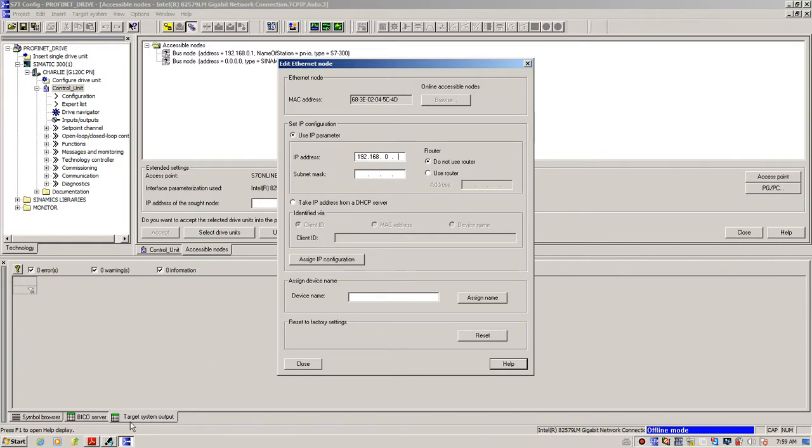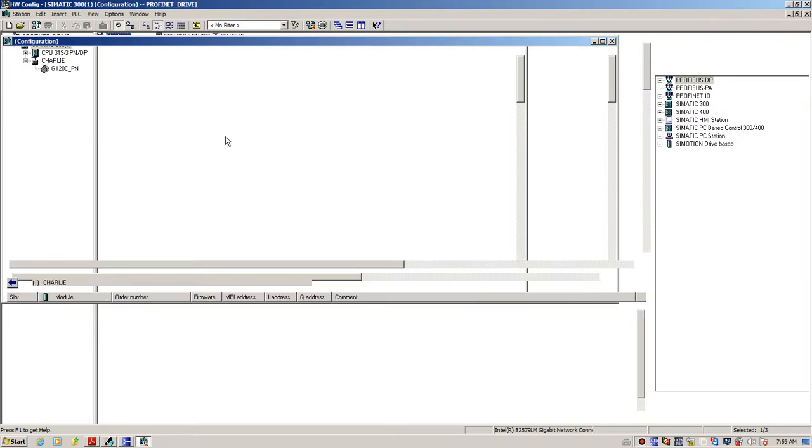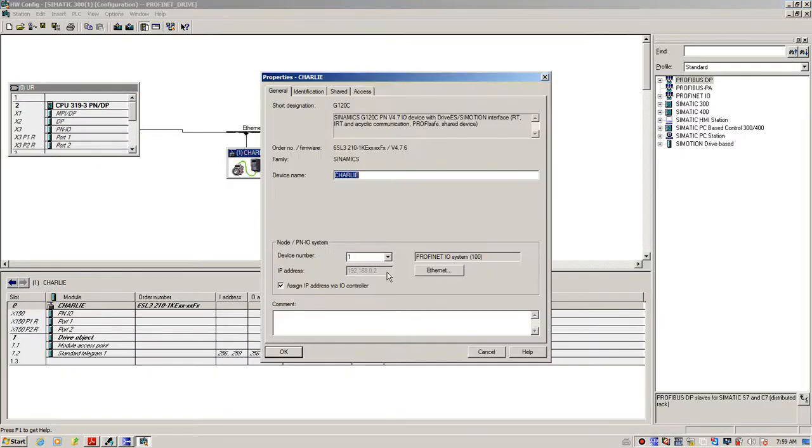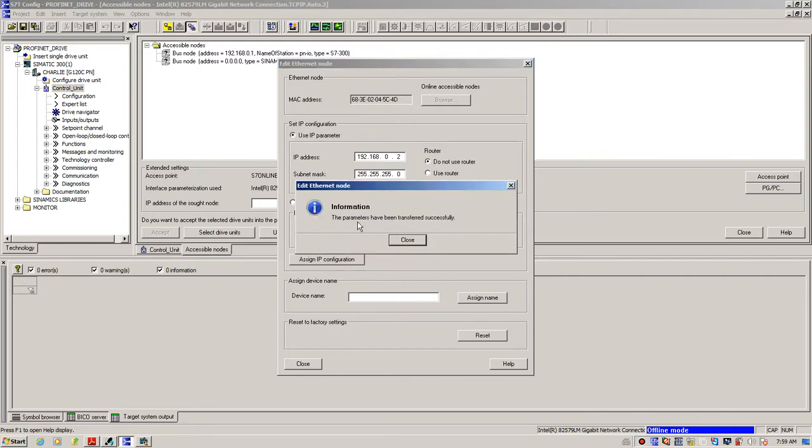192.168.0. So check again your hardware. It should be the same. By clicking it, you can see the address is 2. So the last will be 2. Default subnet 255.255.255.0. Then click assign IP configuration. Okay, now the parameters have been transferred successfully.